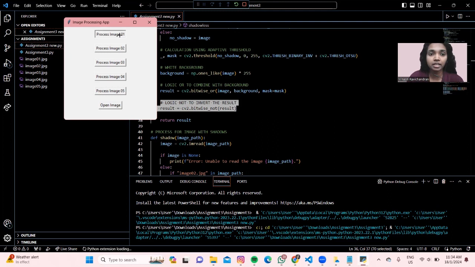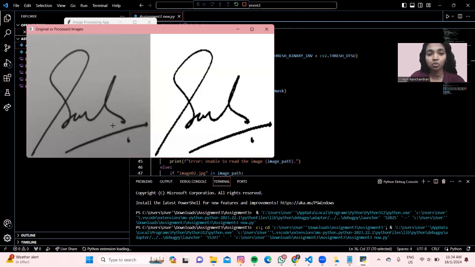So I'll just show the example. When we click on image 1, this is the image before and this is after processing. You can see clearly that the background has turned white and the signature has popped up. It became even darker.